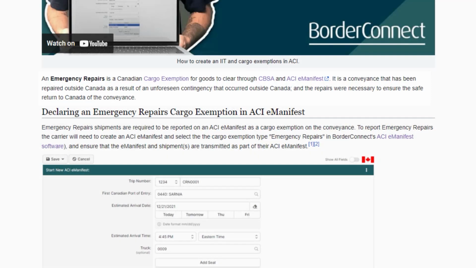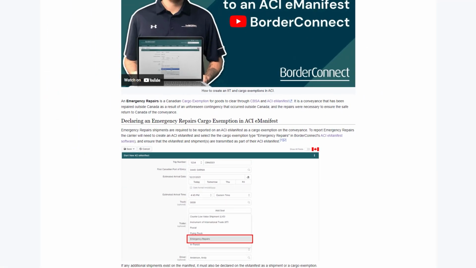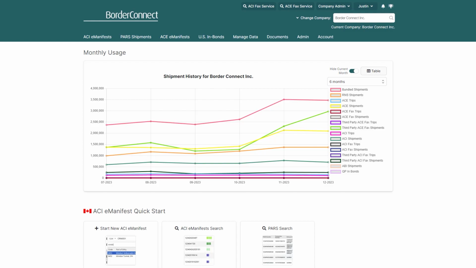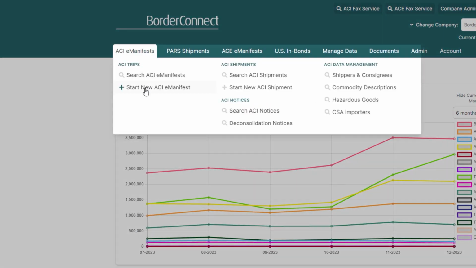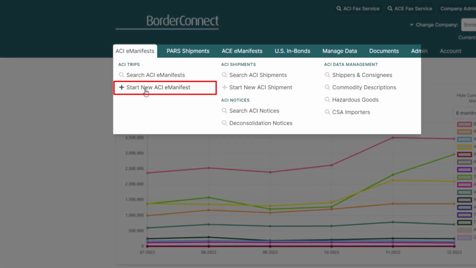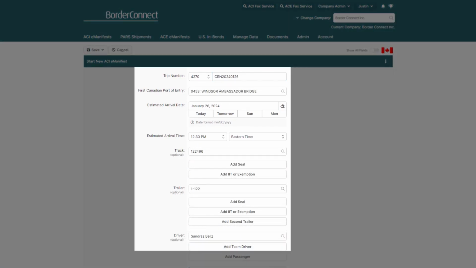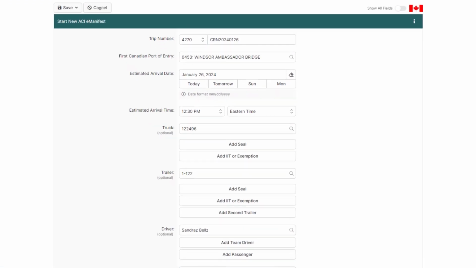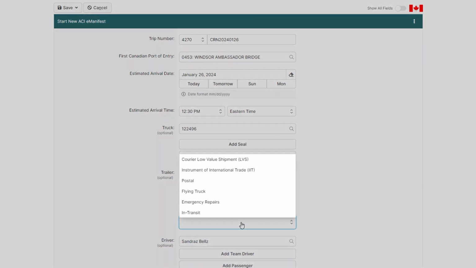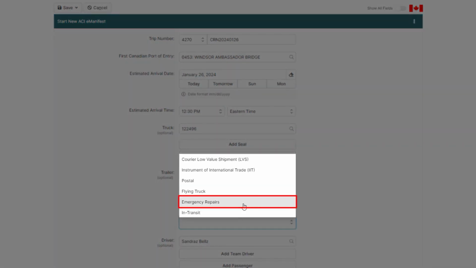Now let's get started, and I'll show you how to process an ACI eManifest with an Emergency Repairs Exemption. Once you're logged in, hover over the ACI eManifest menu and click Start New ACI eManifest. After you enter all your trip information, you can add the Emergency Repairs Exemption to the truck or trailer here. So, click Add IIT or Exemption below the trailer, then select the type of cargo exemption and select Emergency Repairs.